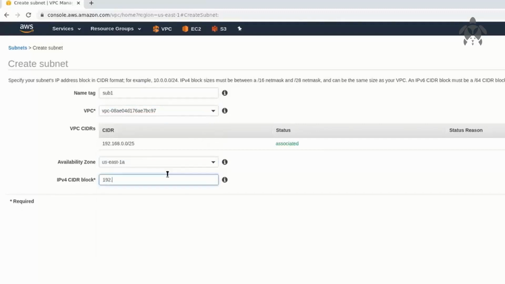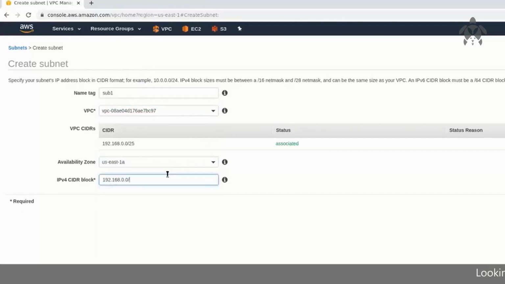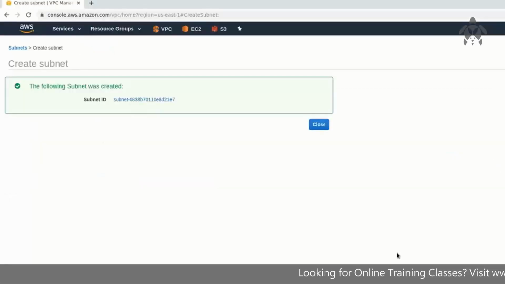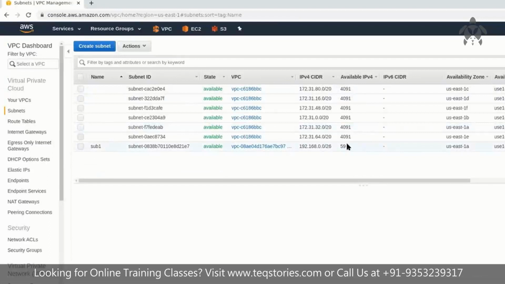This IP I'm going to give like 192.168.0.0/26. So it will go till 63. How many IPs will we have together? 64 minus 5, that is 59. 59 available IP addresses, right? And you can see that over here.